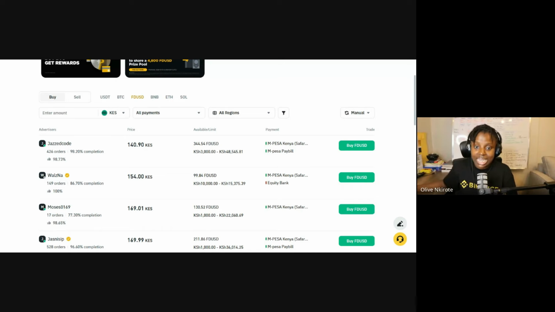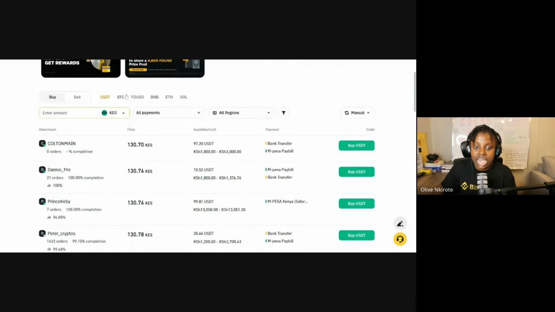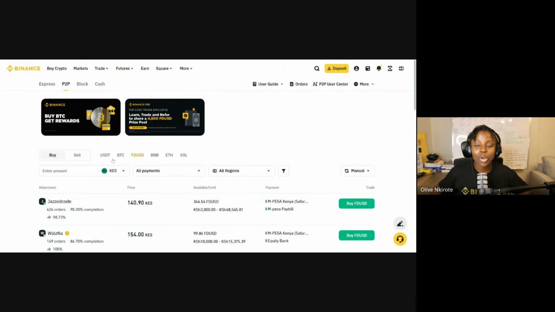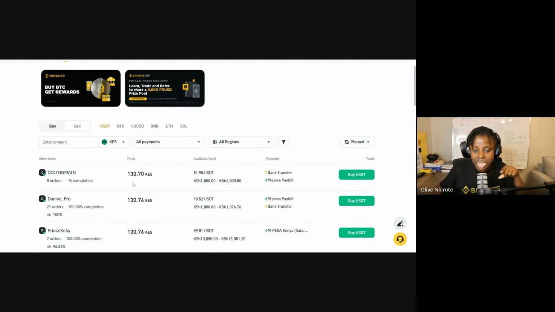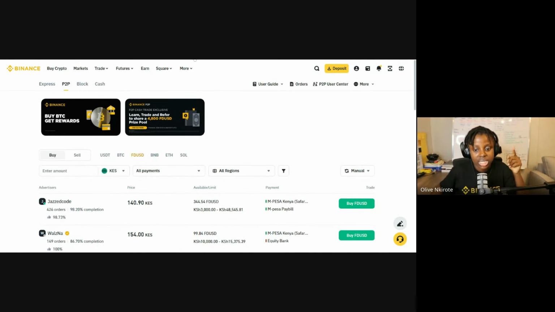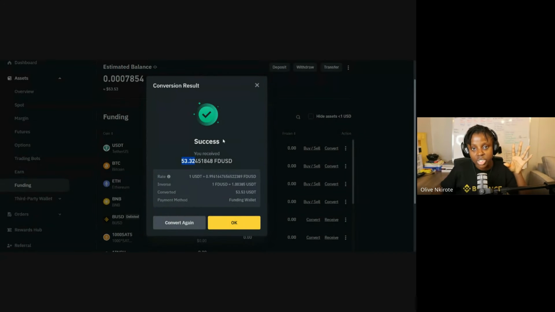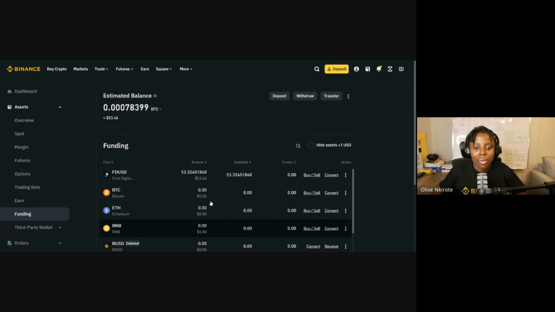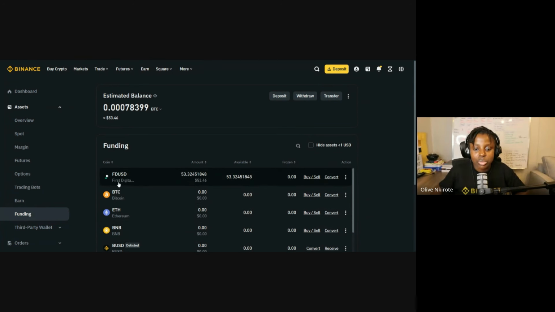FDUSD, which is slightly less as compared to if we bought USDT, because USDT and FDUSD are the same. They are owned by different companies but do the same thing. So for you to save your money, buy USDT because you spend less money, then convert it to FDUSD. This is what we have just done here. Instead of receiving 49.6, we have received what? 53.32. We now have money in our wallet. You can see now, guys, it's moved from USDT. It has now moved to FDUSD.